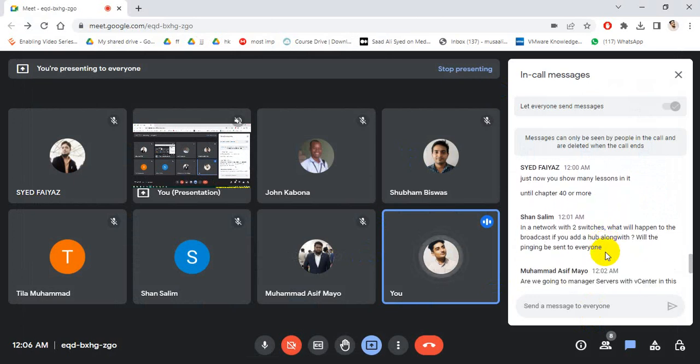In a network with two switches, what will happen to the broadcast if you add a hub along with them? Will the ping be sent to everyone? No, never. When the hub is placed between two switches and end devices are connected directly to switches, then the hub will forward the traffic to all its connected devices.